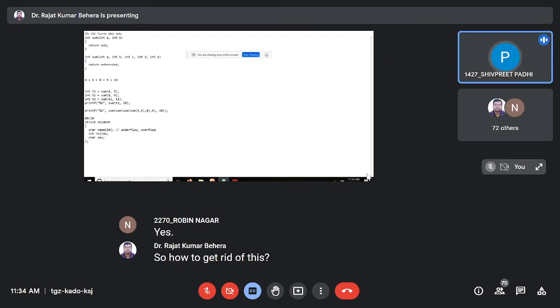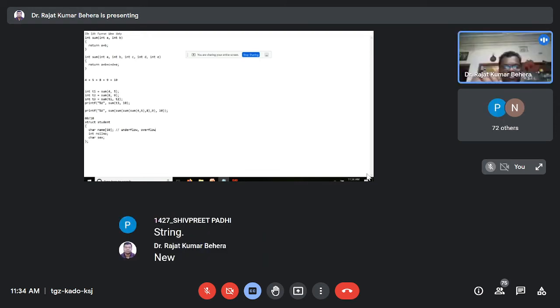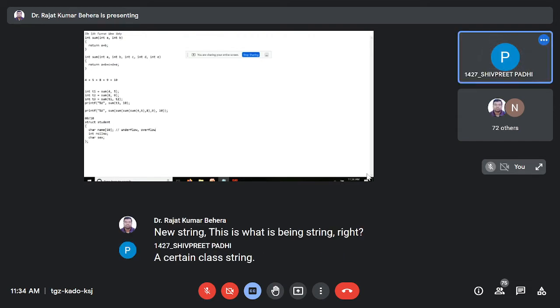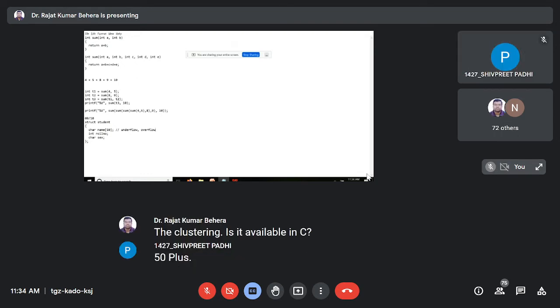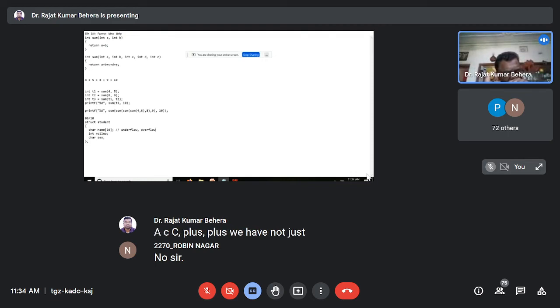Use string. This is what is being string, right? The class string, is it available in C? It is in C++. We have not jumped into C++, right?